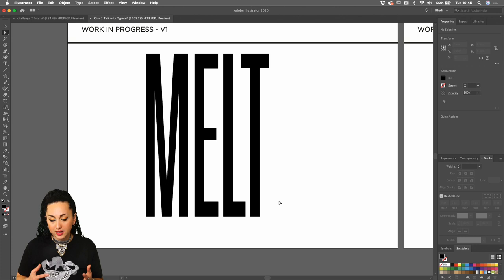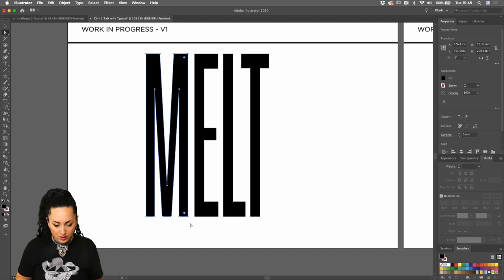For example, also these little stems here on the side of the M, I will make a little bit bolder, because it looks like they went a little too thin. Oops, a little bit too much here. Okay, I'm happy with this.